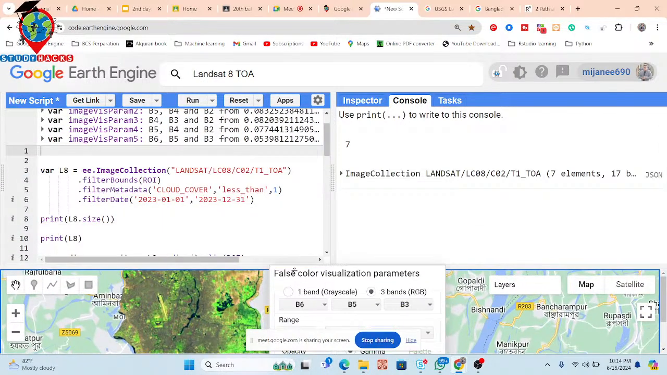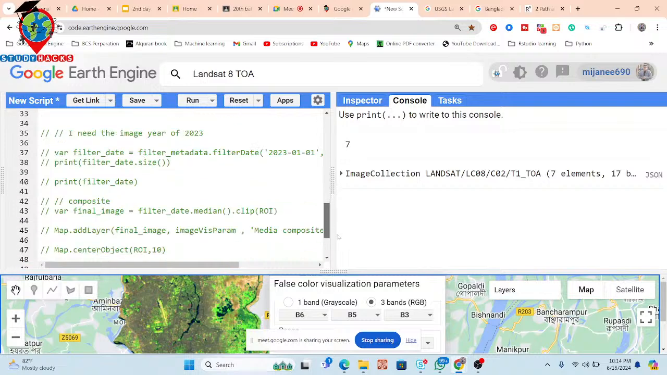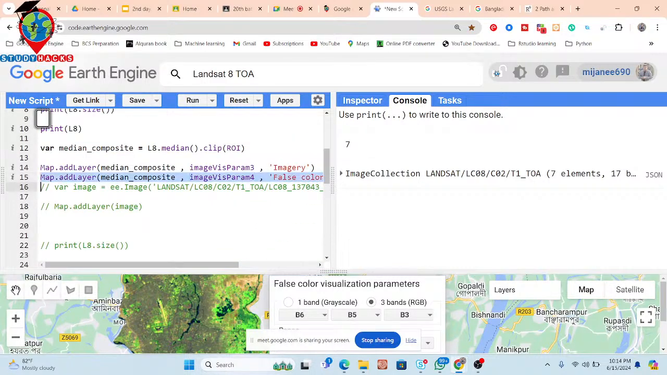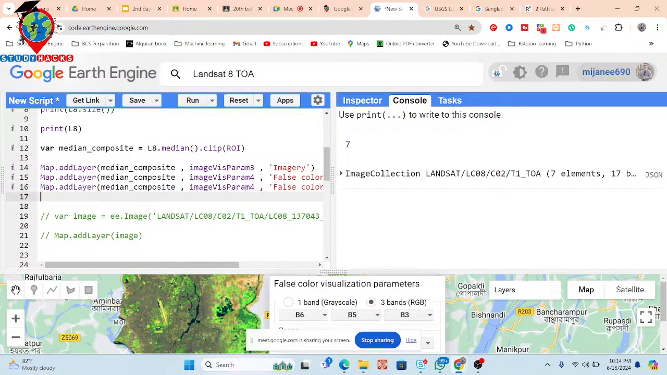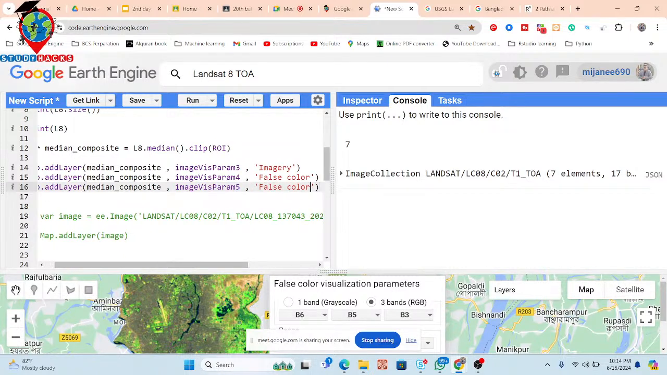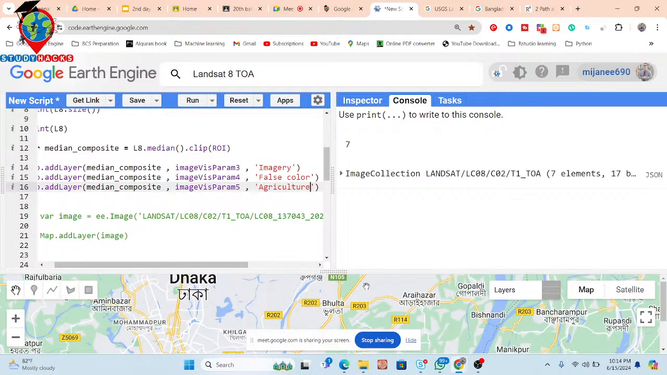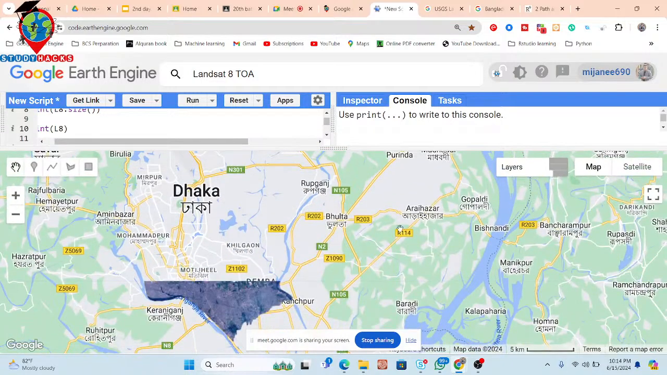And I want to add the layer for that. So for that, copy. And I put the variable, and I also put the layer name. You can put any name as the layer name. Click run. So now you can get the 3 layers with their 3 different visualizations.